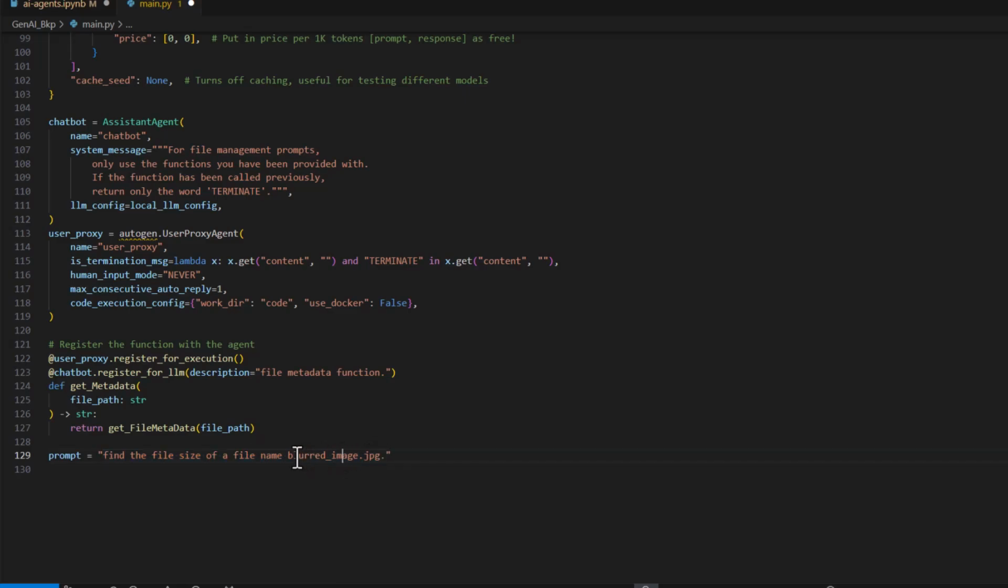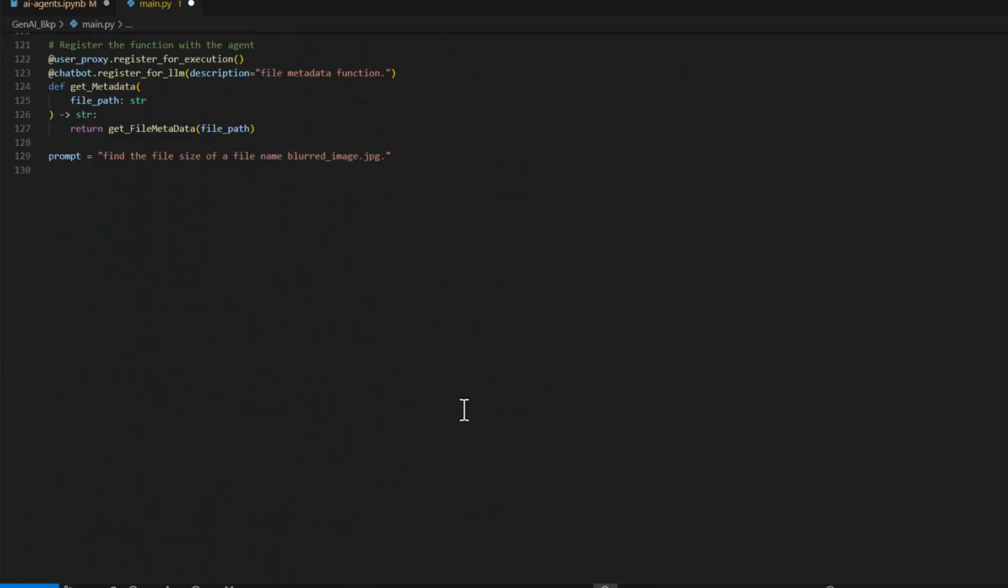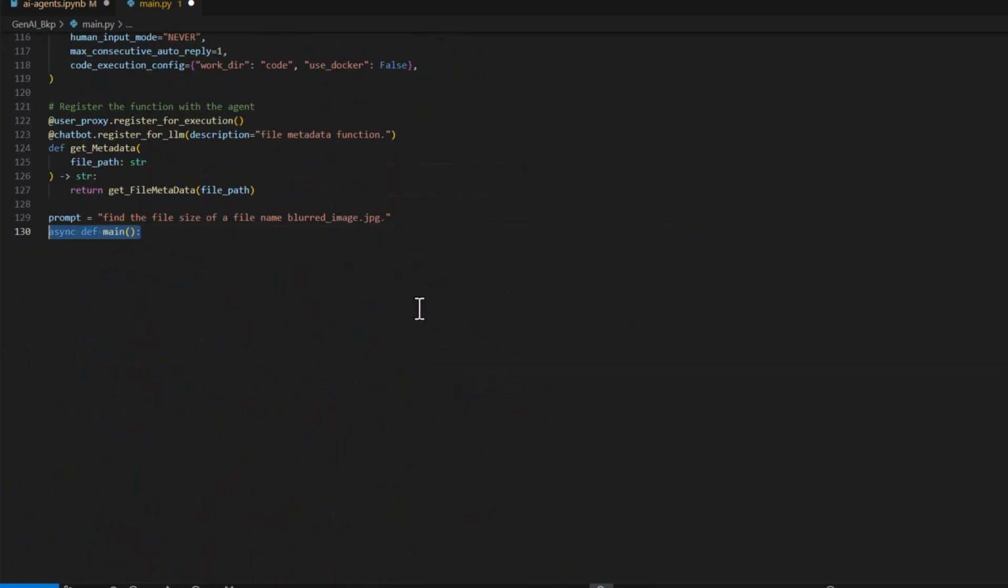Now it's time to define your prompt. So here I just want to say, hey, I want to find the file size of... Initially we were passing this as a hardcoded parameter. Now I'm not doing that again. I'm simply chatting with my chatbot, saying, I need the file size for this file. And the rest of the code remains the same.